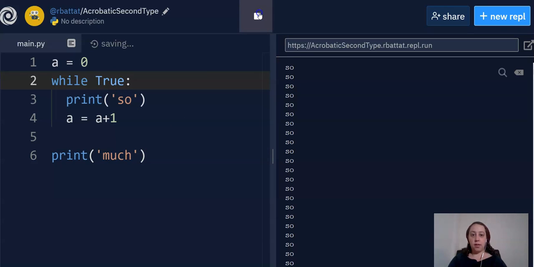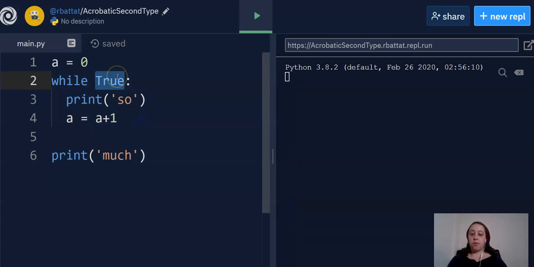Well, if I run it, we'll see so like a million times, and the program will never stop. So we'll never be able to get to line 6 because it's just going to loop again and again lines 2 through 4. Now what if I have false here? What will it print now?